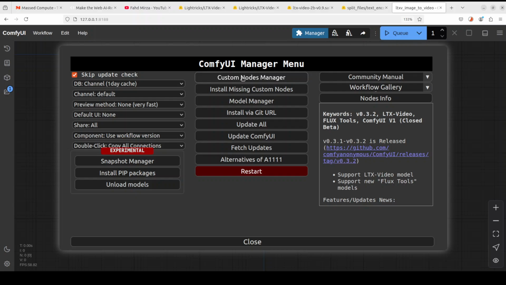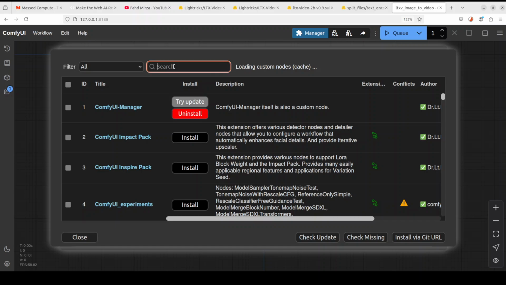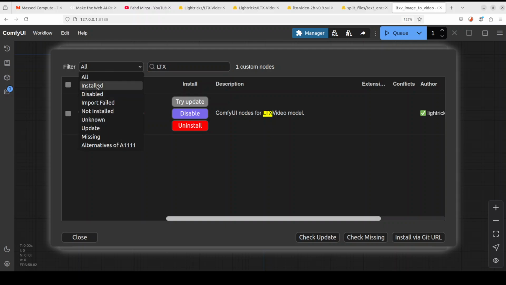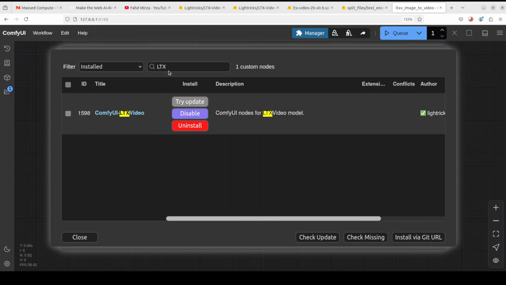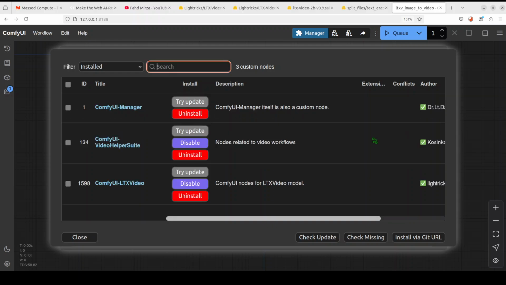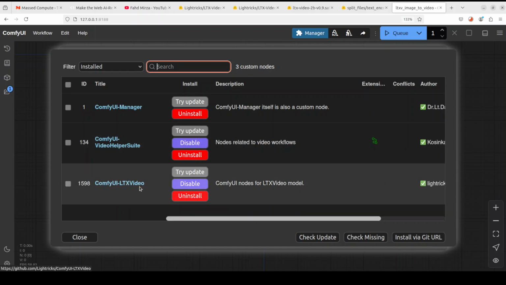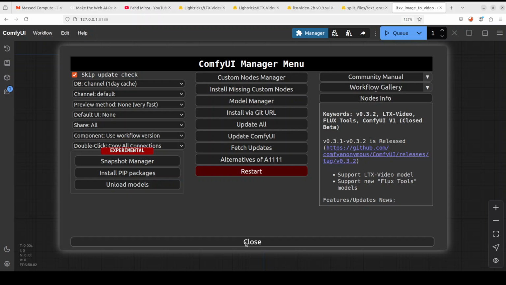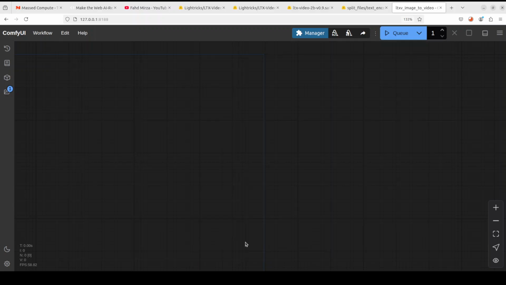So let's suppose you just open this ComfyUI manager, click on custom node manager, just search here for LTX, and then click on install here, and it is going to install this one. And similarly you need to install that helper one which I just showed you. So these are the two which you need to install, helper suite and ComfyUI LTX. Okay, let's close it. So I have both of these custom nodes installed, models are there, everything is there.